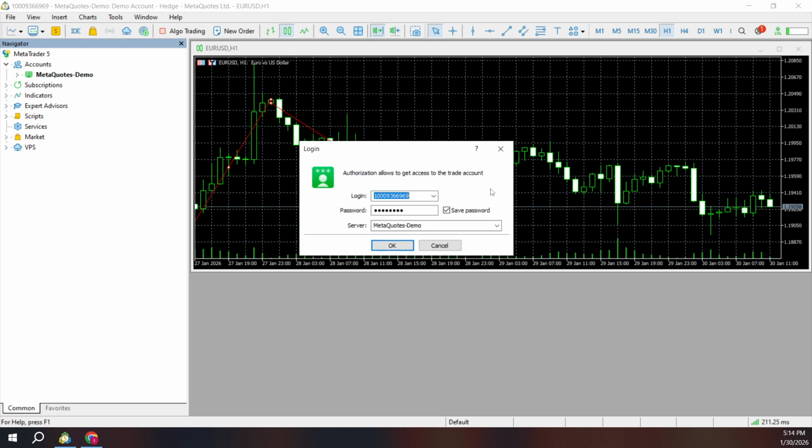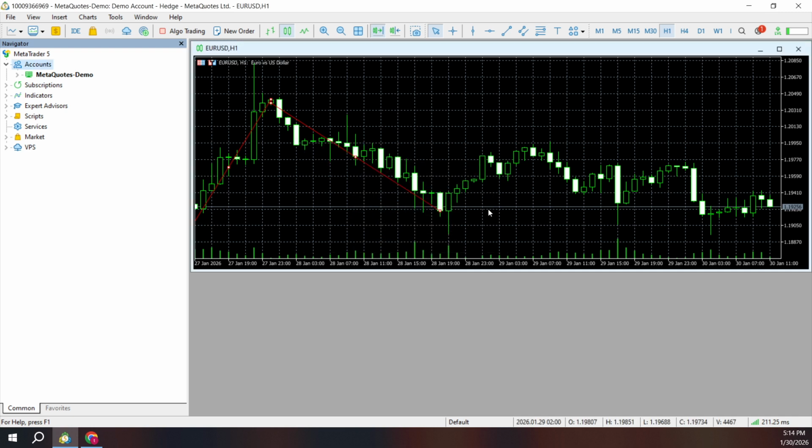If you get an invalid account message, double-check the trading account number and password. If you see no connection, verify your internet, confirm the server selection, and ensure any firewall or antivirus software isn't blocking MT5. That's it. You've registered with Exness and connected your account to Metatrader 5.